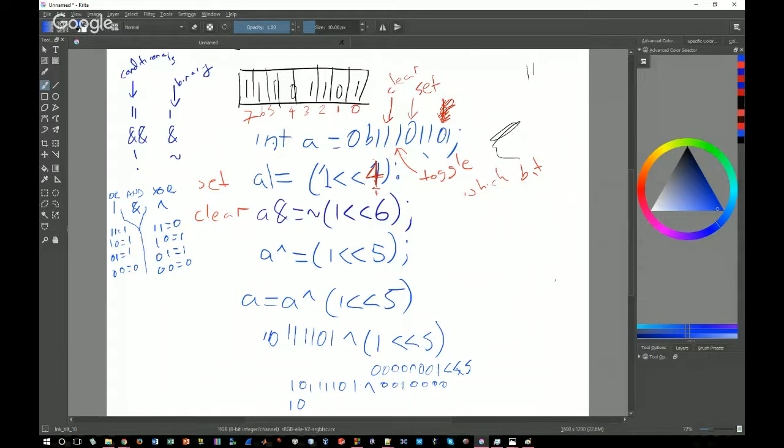We get to bit 5. And these are now 1 and a 1. And so we get a 0. So it's toggled it. It's changed it from what it was before. So this bit's been toggled. And that's how you toggle a bit. And I should put a semicolon there.